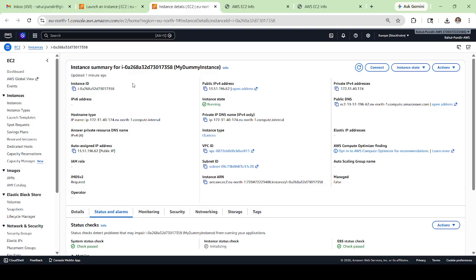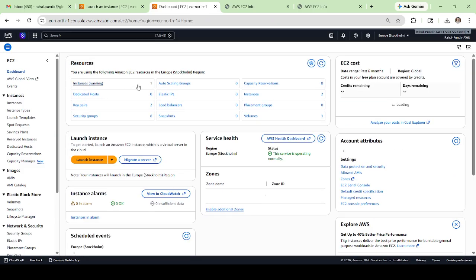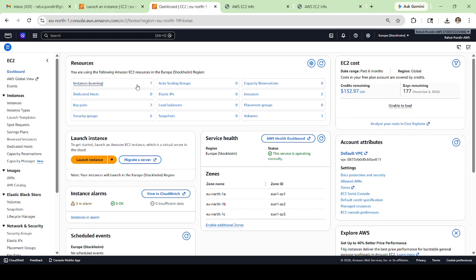So we have successfully created the instance, and when you go to the dashboard you can see that one instance is running here. That's all for this video.